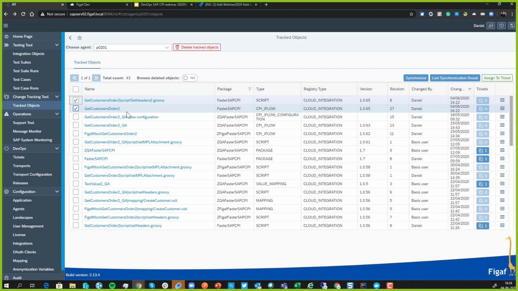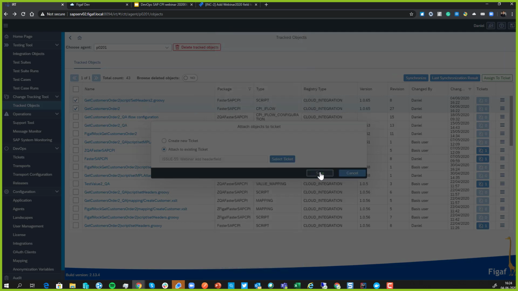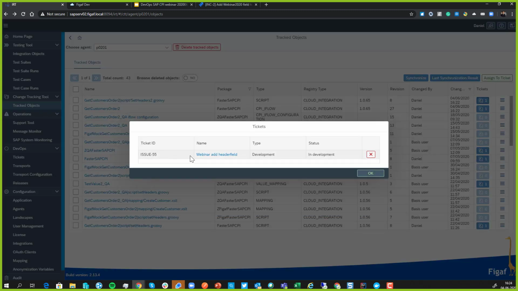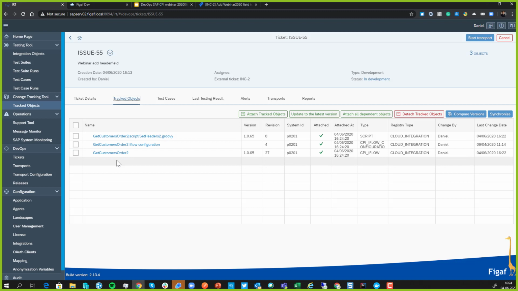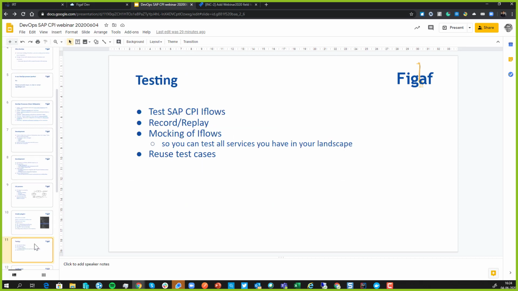So now we have done a change of these two interfaces. We want to assign this to the ticket we just created. Webinar header field. So now these should be assigned here. We can go in, we can see where they have been assigned to. And here we can see that this ticket now contains these objects that's a part of this change. And we can see we also got the iflow configuration because we are working on an iflow. We can then use the test cases we have. And I guess that comes to the next part of that.